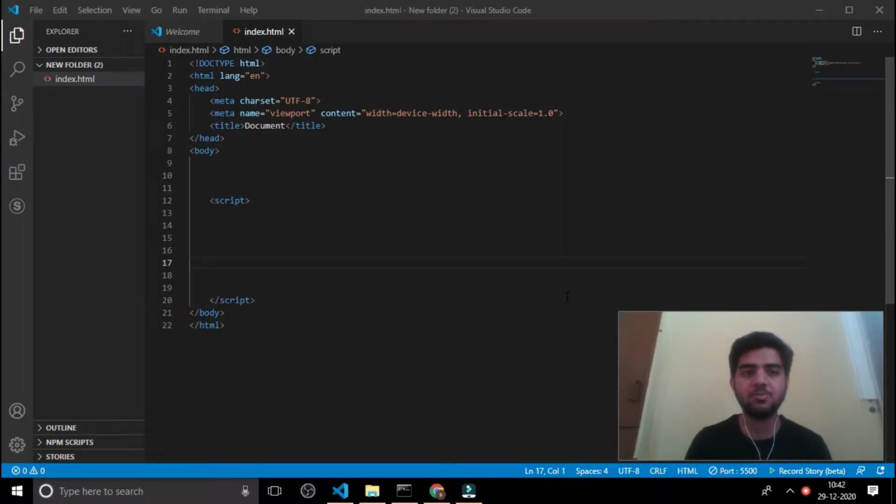Basically, in JavaScript we use three variable keywords, namely var, let and const. Const is constant, and then let and var. var is function scoped and let and const are block scoped. I'll show what those mean by giving an example on screen.